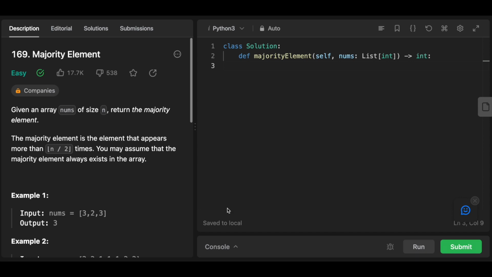Hello everyone, welcome back. Today we have 169 majority element. It says here that we're given an array nums of some size n. From here we are to return the majority element. The majority element is the element that appears more than n divided by 2 times, so more than half times. You may assume that the majority element always exists in the array.